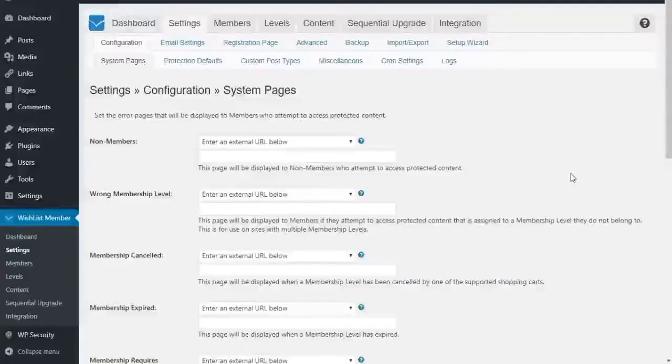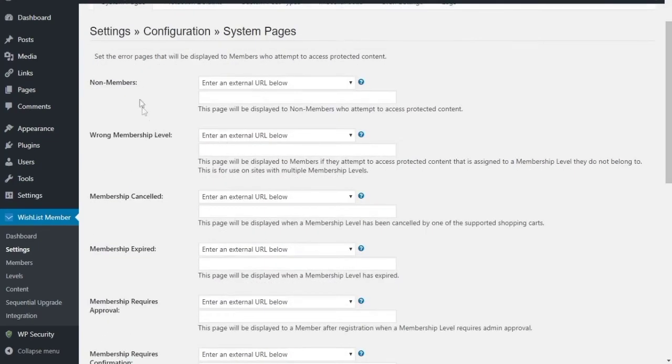Hey there, in this video I'm going to show you how to configure your Wishlist Member settings after installation. As you can see, there are two types of configuration tabs. In the system pages, you'll notice that this is the page where you can choose what to display to members who try to access your protected content.